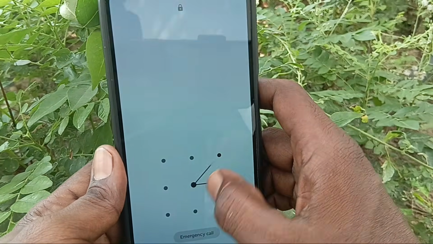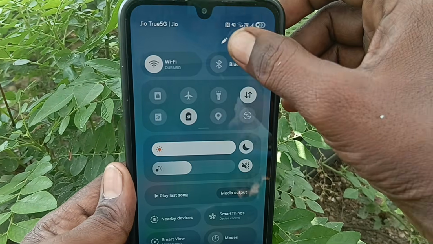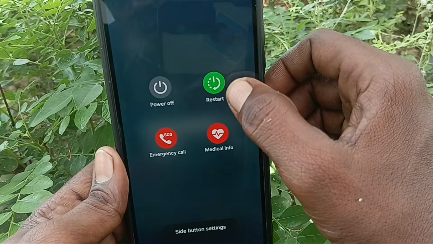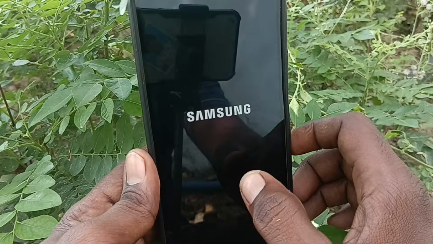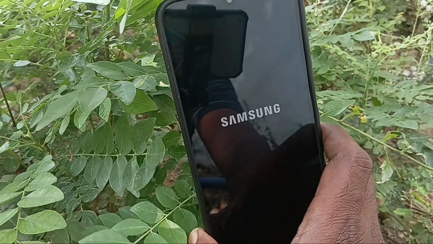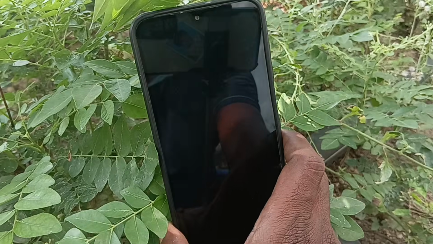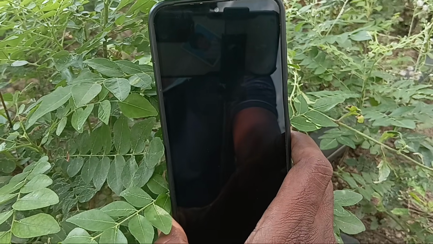Okay, see, just power off or restart. Okay, so that all network mode will be reset, and all network problems you face in your phone will be clearly solved.